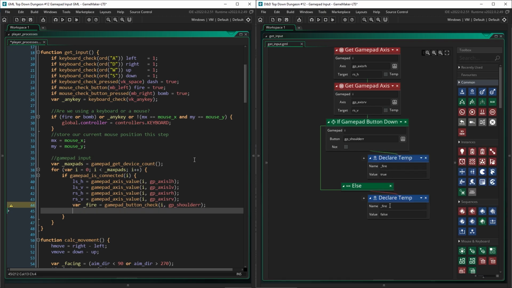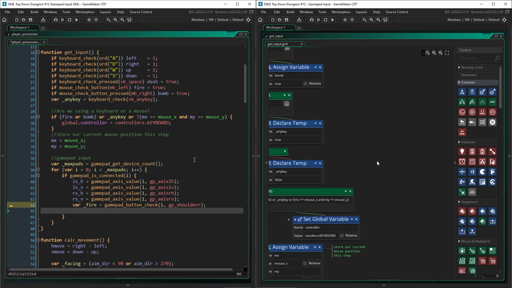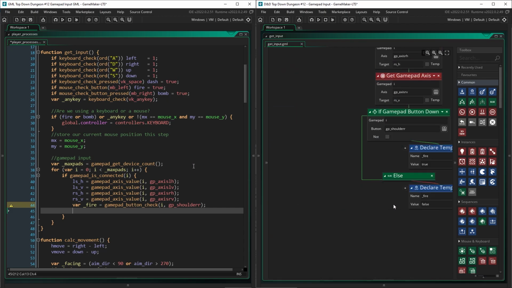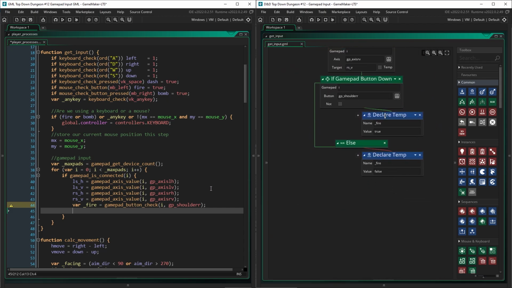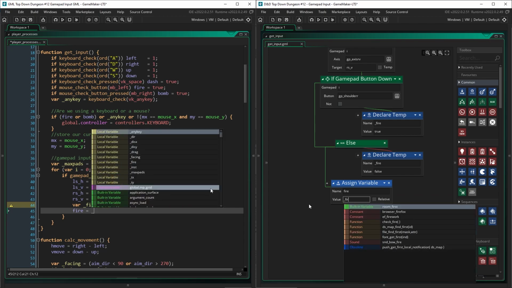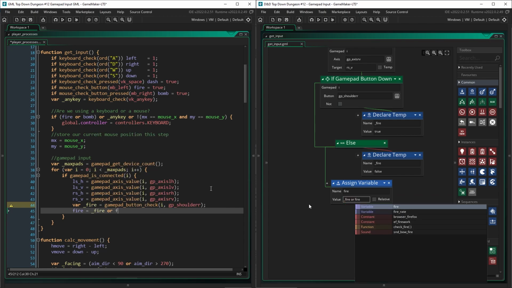So the reason I'm setting it as an underscore or a temporary is because up above, we are also capturing the fire button from the keyboard press or the mouse press. So we now have a variable stored for the mouse and for the gamepad. So we need to know if one of them was pressed. So what we can do is go and add an assign variable code block, and we can do something tricky where we set fire to be either underscore fire or fire.